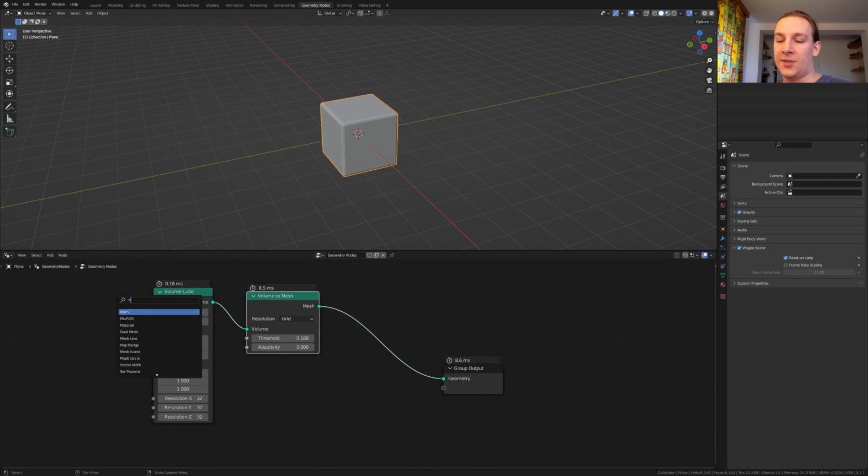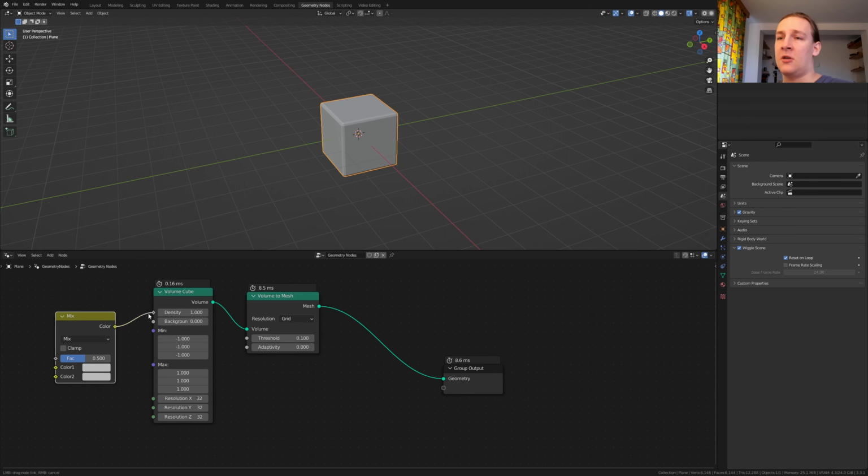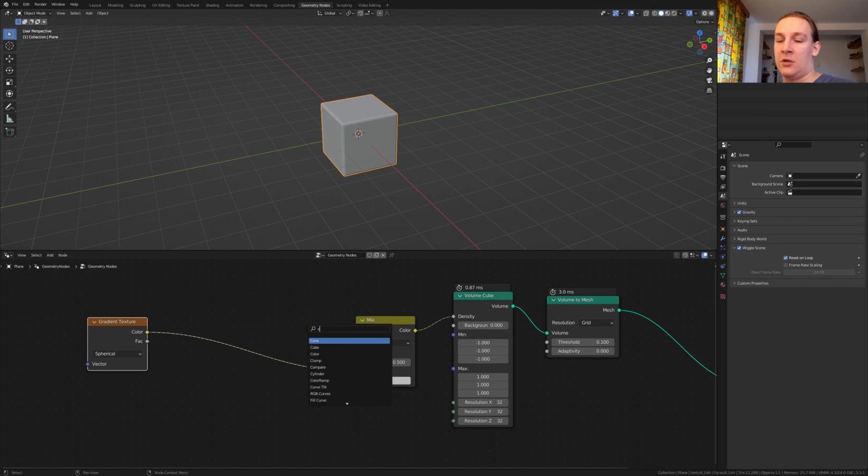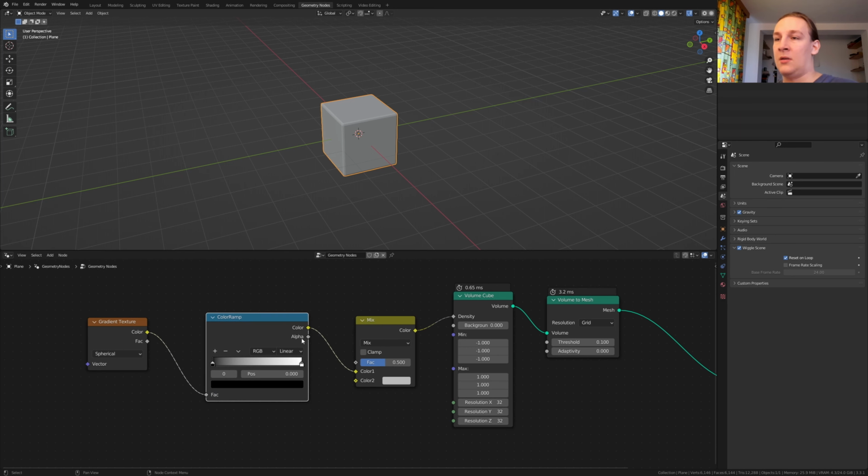Add a mix RGB. Plug the color into the density. Now add a gradient texture. Set it to spherical and plug the color into the color 1. Now add a color ramp. And let's plug the color into the factor as well.